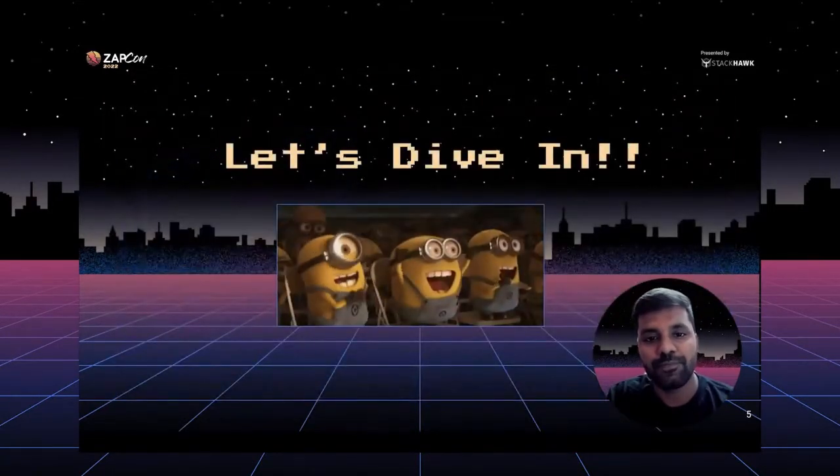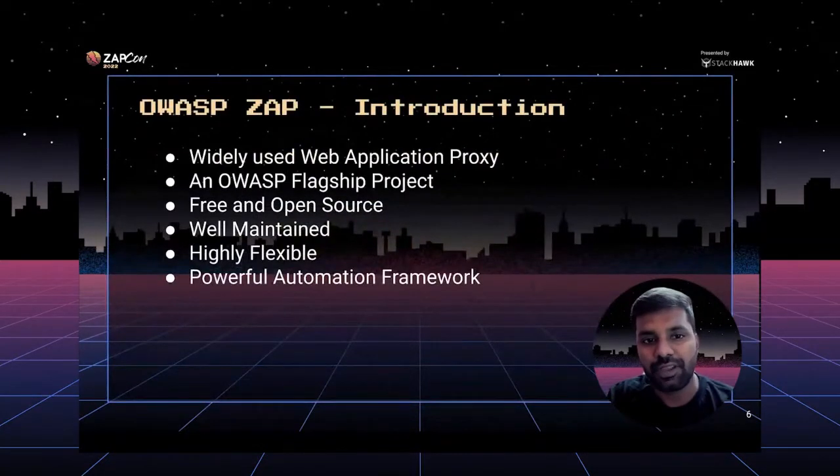Let's dive in. So what's ZAP? A quick introduction: it's a widely used web application proxy. It's a flagship project, and it's free and open source. Most importantly, it's well maintained and highly flexible. Recently, ZAP got the powerful automation framework. I believe this is going to be a game changer in the future.